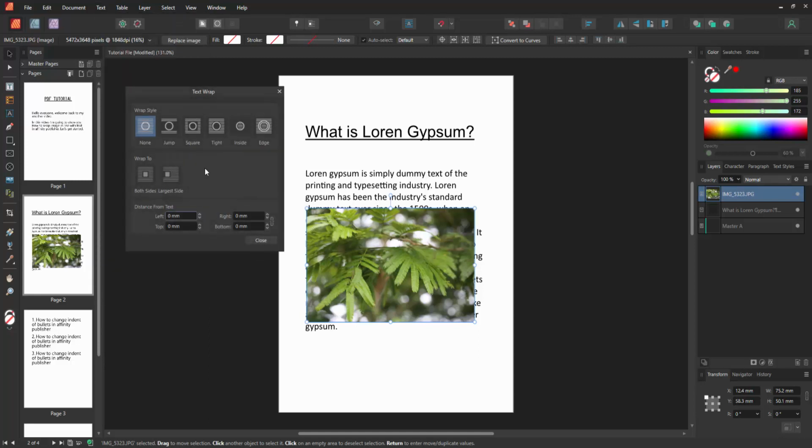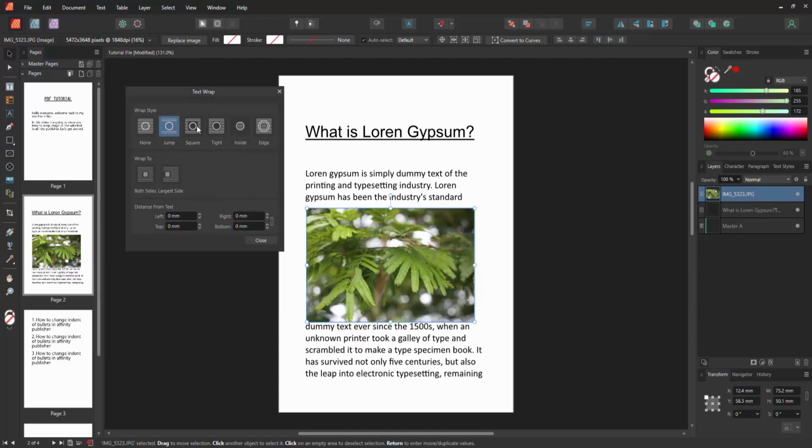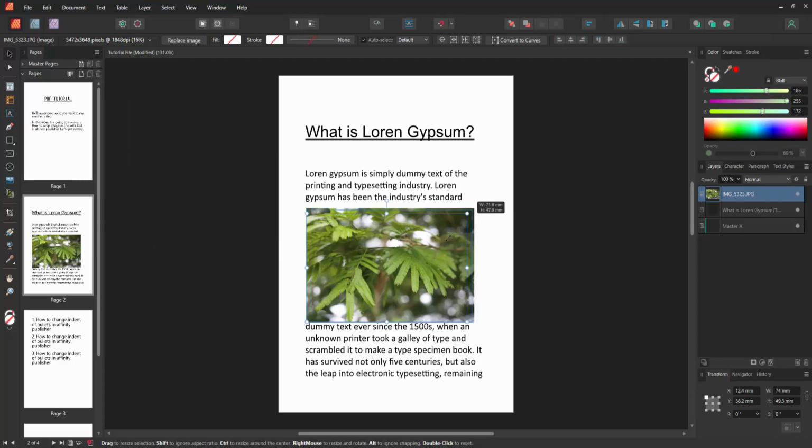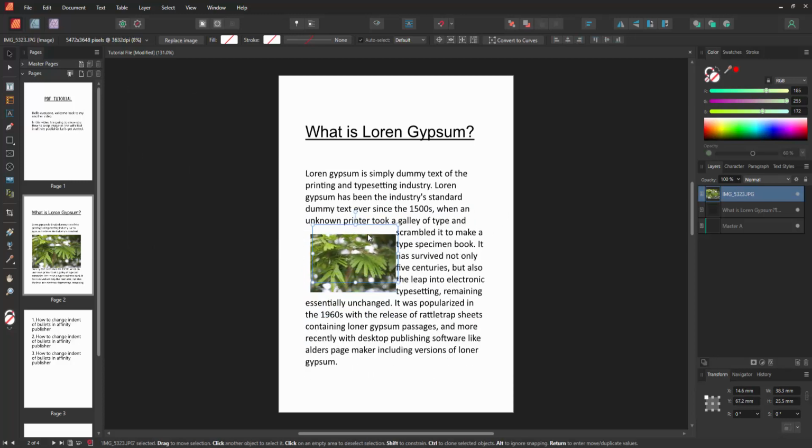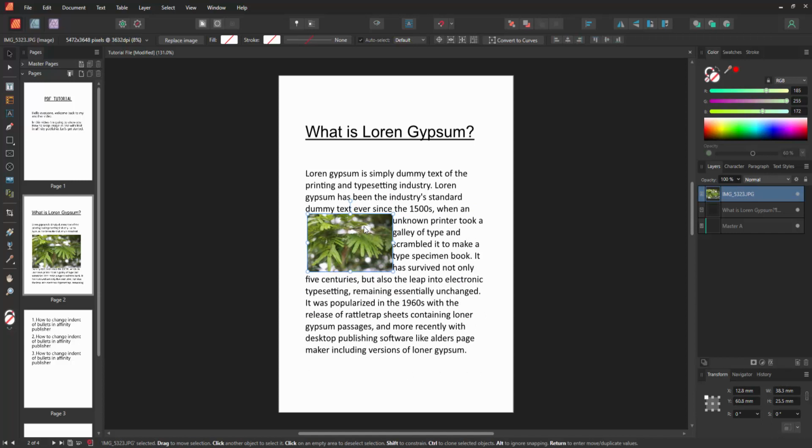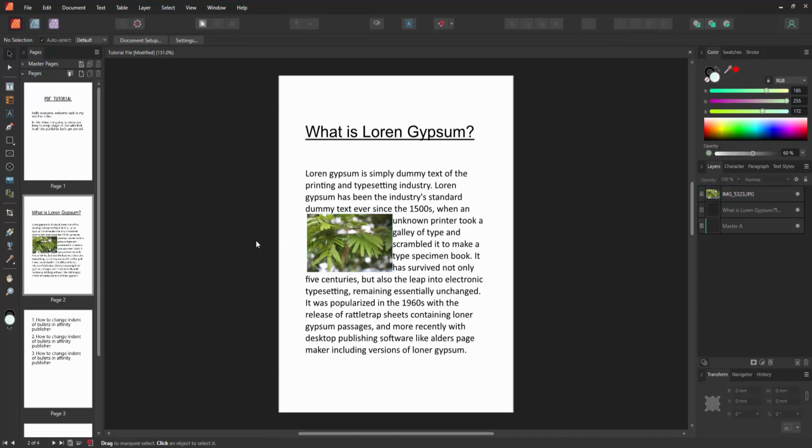And we can see here many options. You can add jump, square, tight, etc. Now I select Tight and select the left side, then click Close, then resize the image. And we can see here the image and text in the same line. Now we can see we wrapped the image and text in a line very easily.